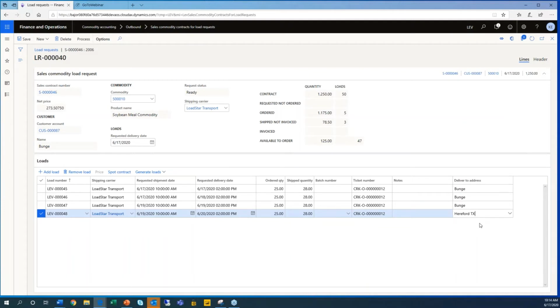And then the load that goes to Hereford, Texas will get a different price than the loads that go to their primary Bungie address. So we can hit save and process. We'll actually release the load and say, hey, I'm all done with this load request, and we can process it. So you ask, well, why are there 2 buttons there? Why is there save and process?